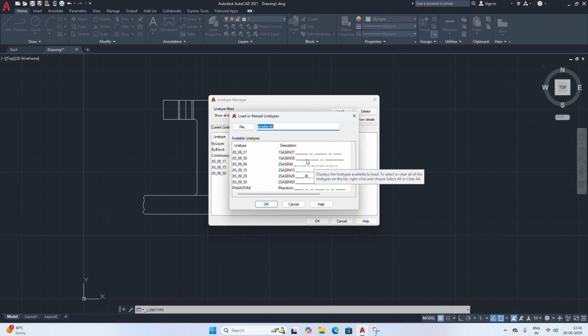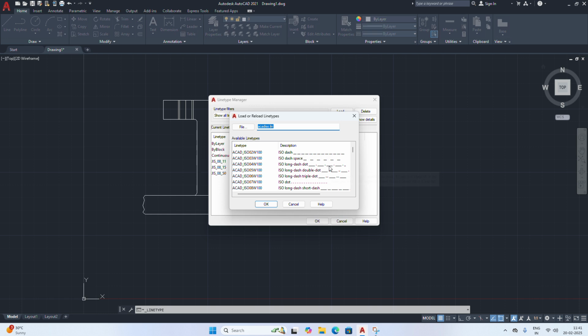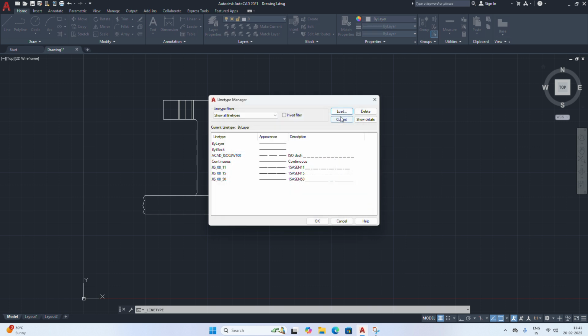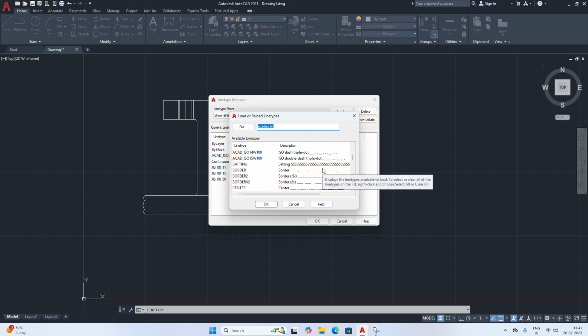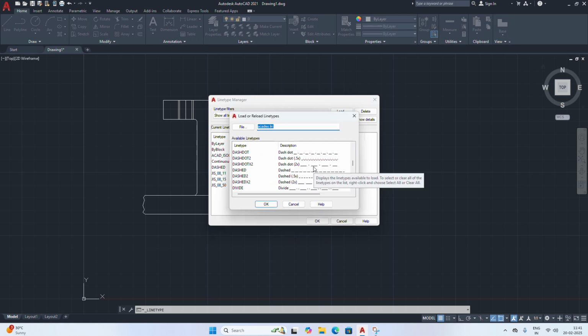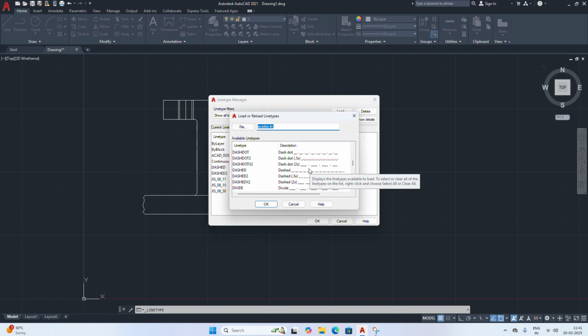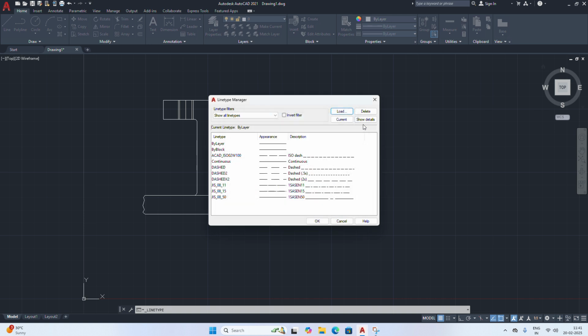We load some lines, center lines. Now again we will load some dotted lines. This one, okay. Again load the line type. This one, okay. Then dot 5x line, dashed 5x line, dashed 2x line. Okay, now close that.